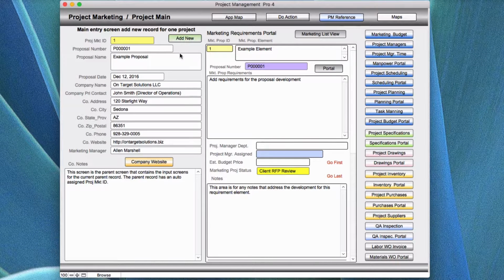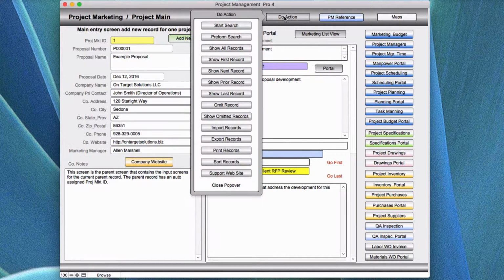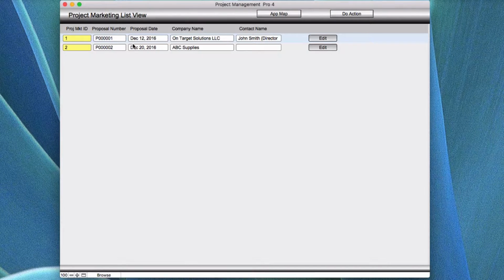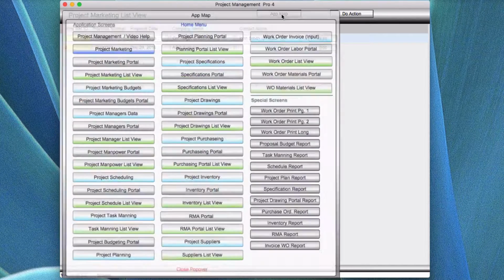So let's go back. And now what I want to do is, well, I want to see all the records again. And this is important. If you ever go to any list view or report and you don't see all the records, come back in here and say show all records. And now that record has returned to the master list. So it's a very straightforward, simple thing to do.